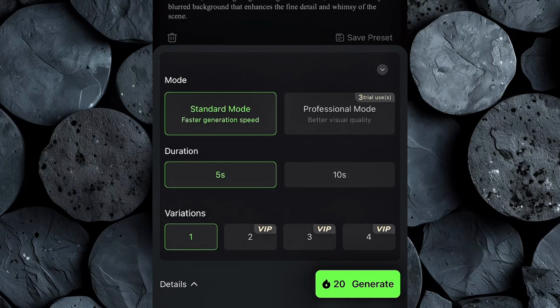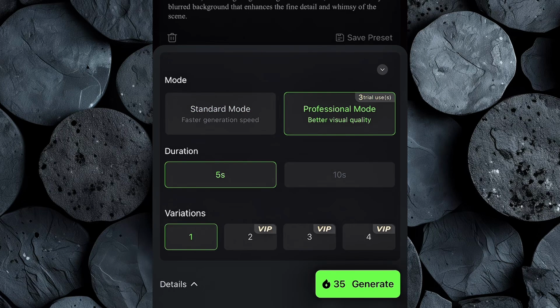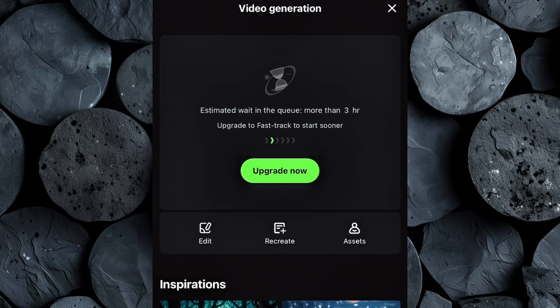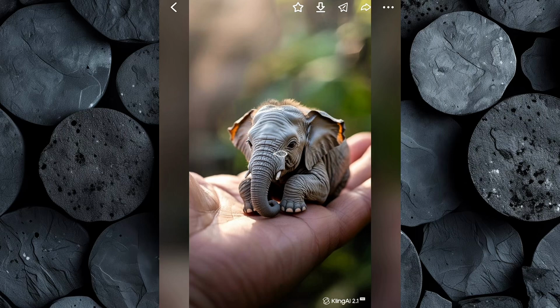Next, tweak the settings. If you're on a paid plan, switch the mode to professional for higher quality and more advanced motion. If you're using the free version, no worries. Just select standard mode, which still delivers great results. Then choose your preferred duration, 5 seconds or 10 seconds, depending on how long you want the animated scene to run. Once everything's set, hit Generate and Kling AI will begin animating your image based on the visual and descriptive cues you've provided. In just a few moments, your still image transforms into a dynamic, lifelike animation.